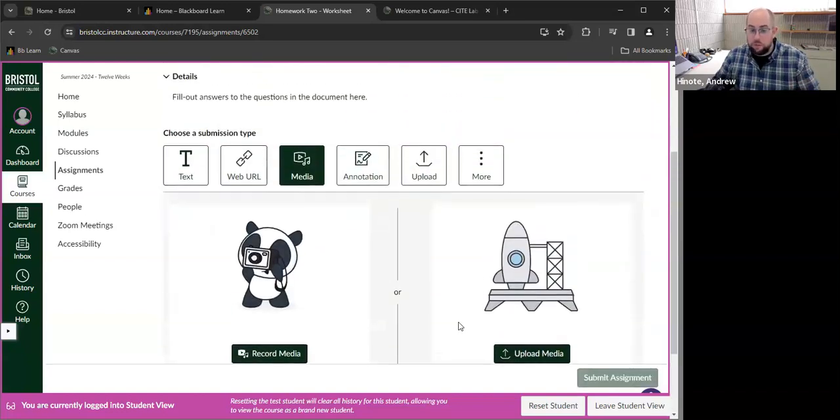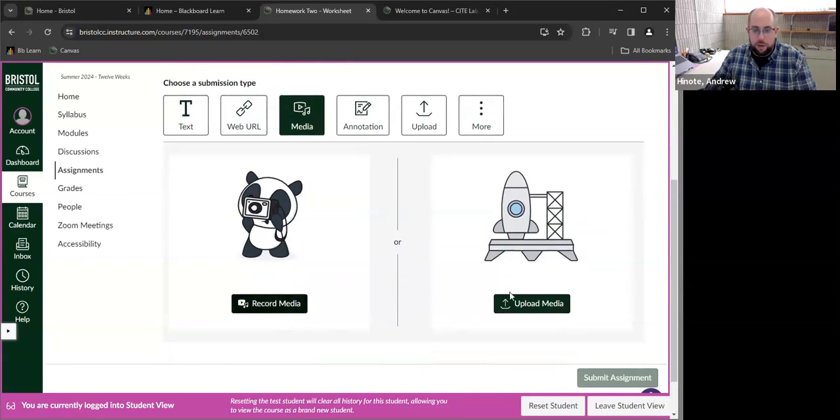That could be great if you're having students do oral presentations or go out in the field and record something on site somewhere. They can submit those videos to you right here, either recording it right through Canvas or uploading it if they've got the video file on their phone or something.